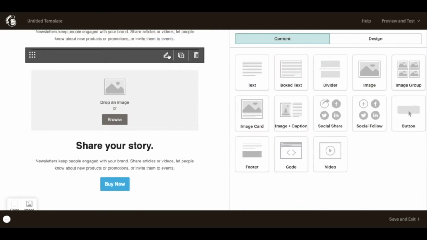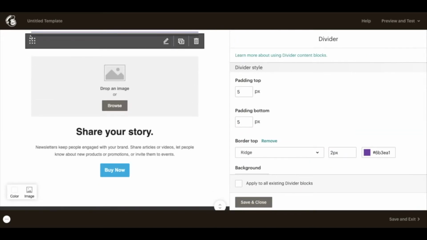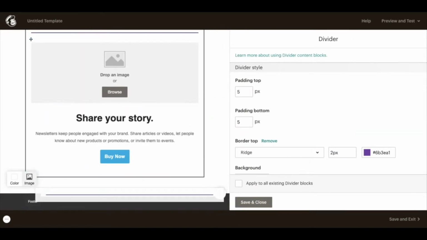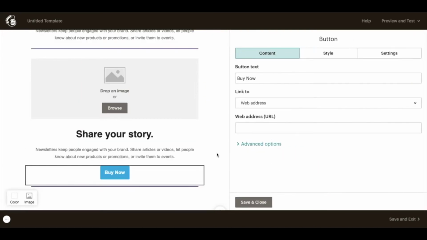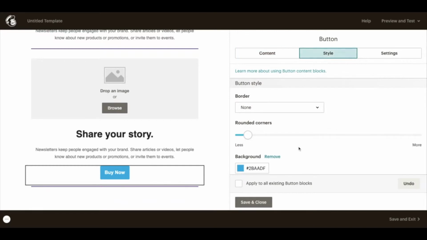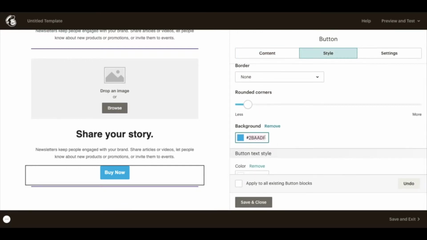Now I know I want that to be the end of that section, so I'm just going to duplicate this divider and drag it down as well. Now this button I want to customize, so I'm just going to click Edit and go Style. And I want this background of the button to be that same purple color.